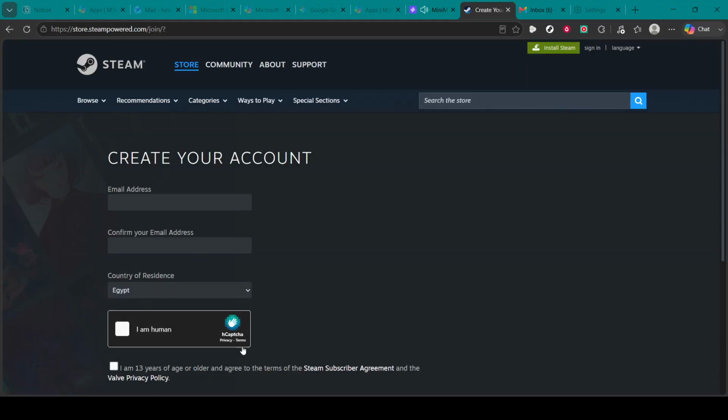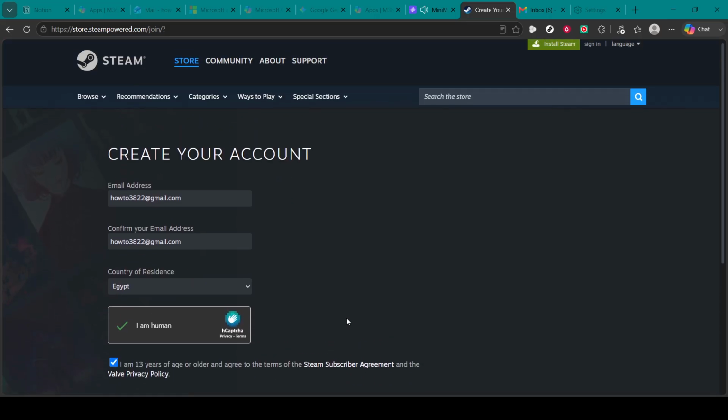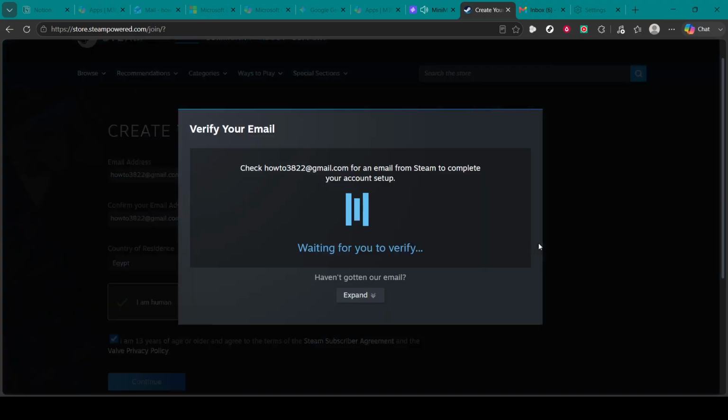On the account creation page, enter a valid email address that you have access to, since you'll need it to verify your account. Next, choose your country of residence from the available list. You'll also be asked to complete the CAPTCHA verification to confirm that you're a real person. Before you can continue, take a moment to review the Steam subscriber agreement and the Valve privacy policy. Steam also requires that you are at least 13 years old to create an account. Once you've confirmed that you meet the age requirement and agree to the terms, check the required boxes and click Continue.